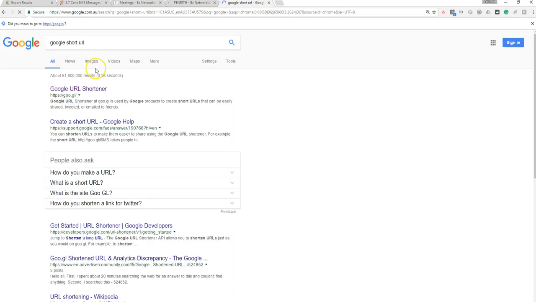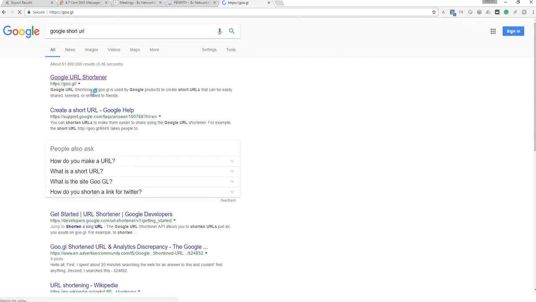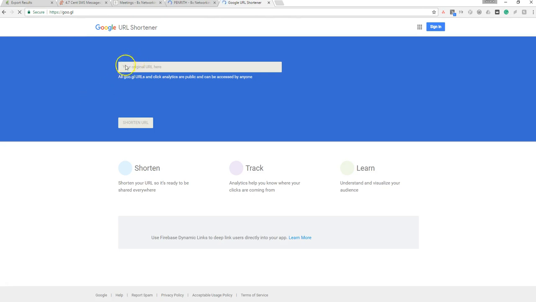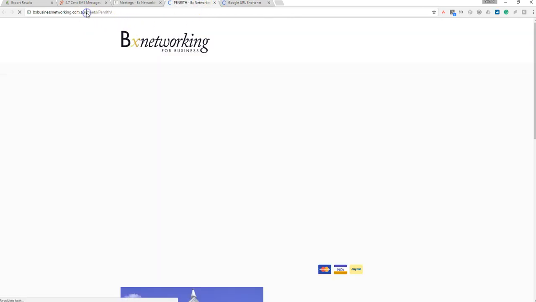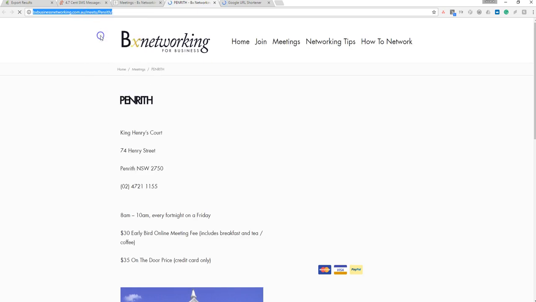So how to do that is just go to Google and type in Google short URL or Google shortcode. That should pick up and take you to the appropriate site. There we go. So Google URL shortener. We go to this web page. This is where we insert our original URL, which is for the Penrith meeting. Copy that.